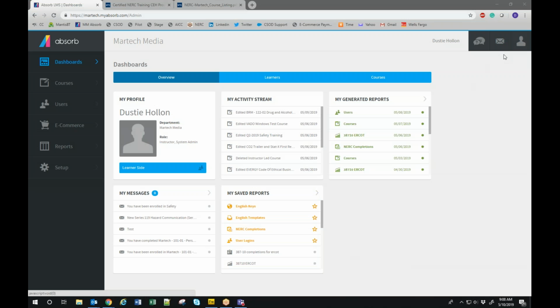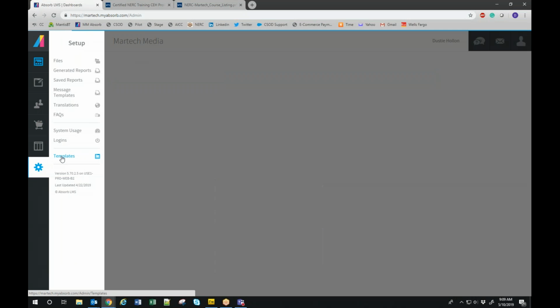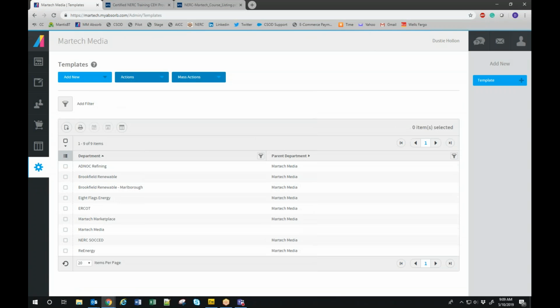Okay, so we're going to cover what you can do with template setup for design. So I'll go ahead and jump right in. This is the admin area of Absorb, and the templates are going to be under Setup, and we'll click on Templates. And this currently has all the templates that we are utilizing in the system.